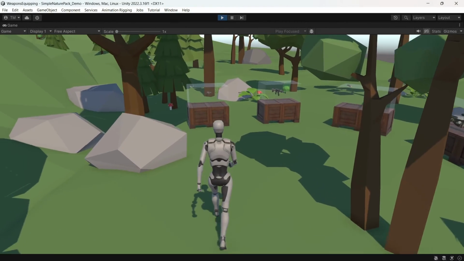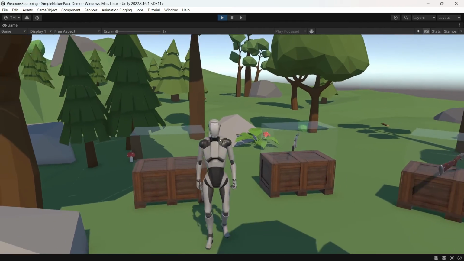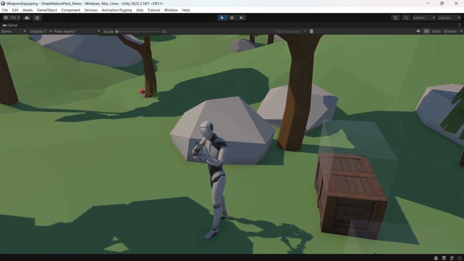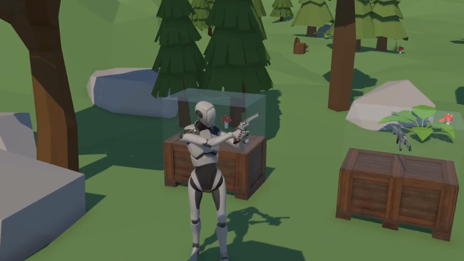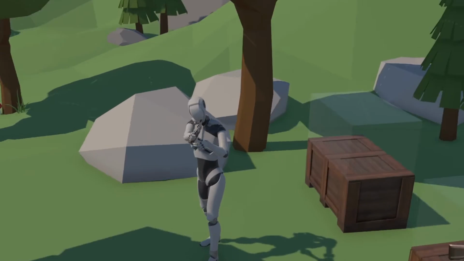Finally, I have prepared two separate aiming animations, one for the revolver and the other for the rifle, to show you the problem better. Let's take a look at the revolver first. As you can see, the left hand is completely off and doesn't even touch the revolver, and even the right hand is not correctly placed.